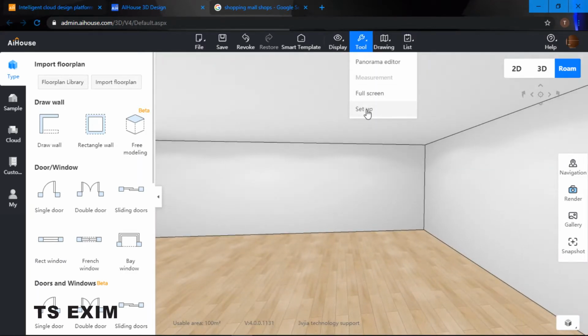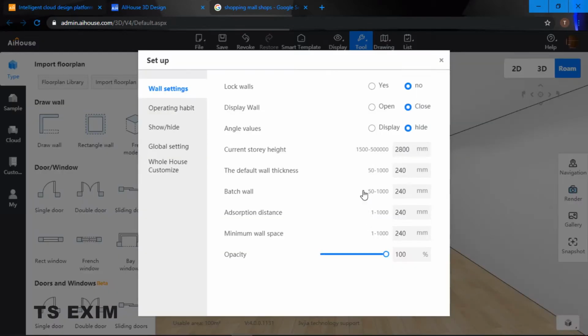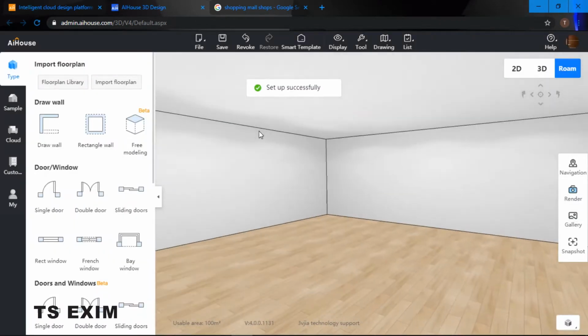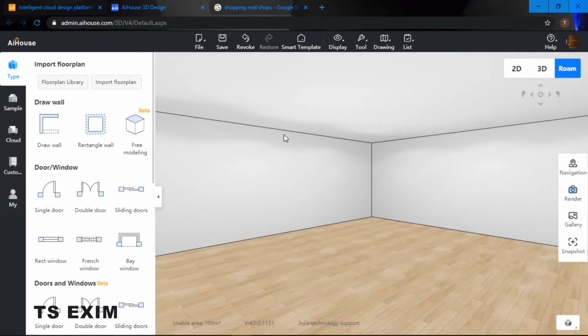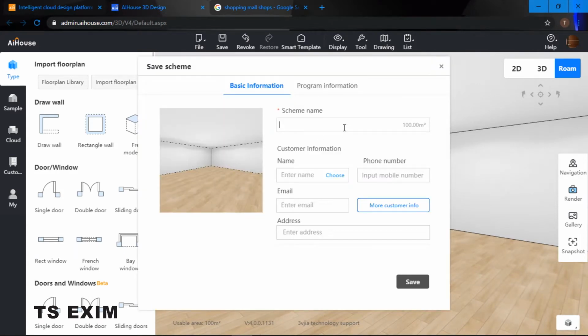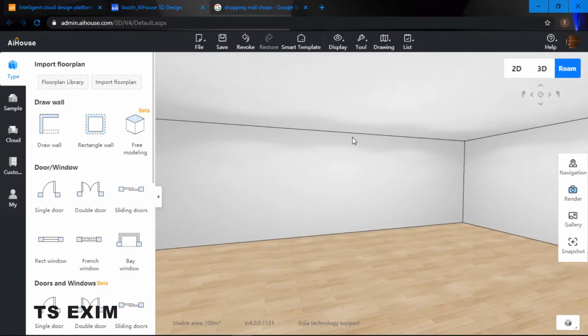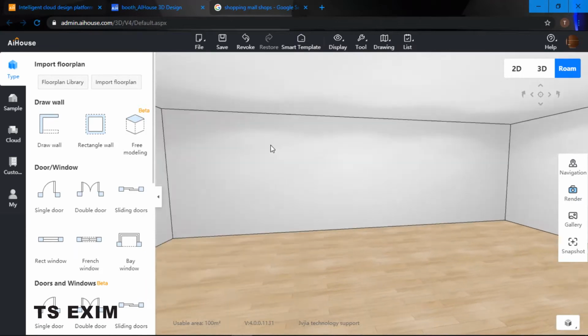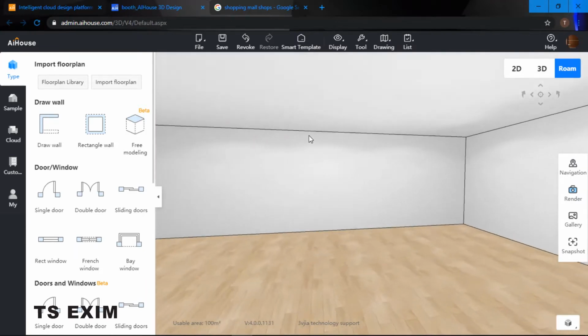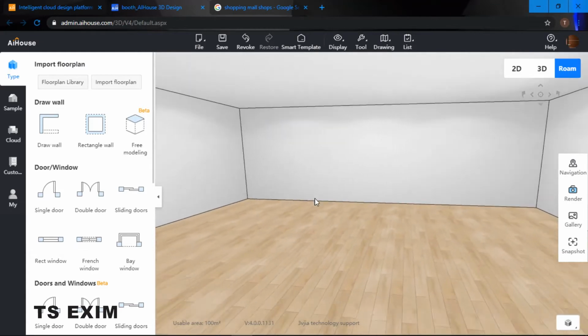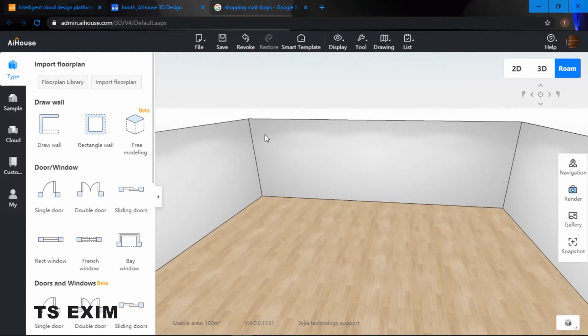Next thing I would like to do is set up my wall height. Right now it's 2008. I'm going to put it to 3002. Right after I set my wall height, I would like to immediately save my design, just in case they automatically change it back for you. Right now I already saved it. It will remain 3002. Now we can start by putting in the sceneries.